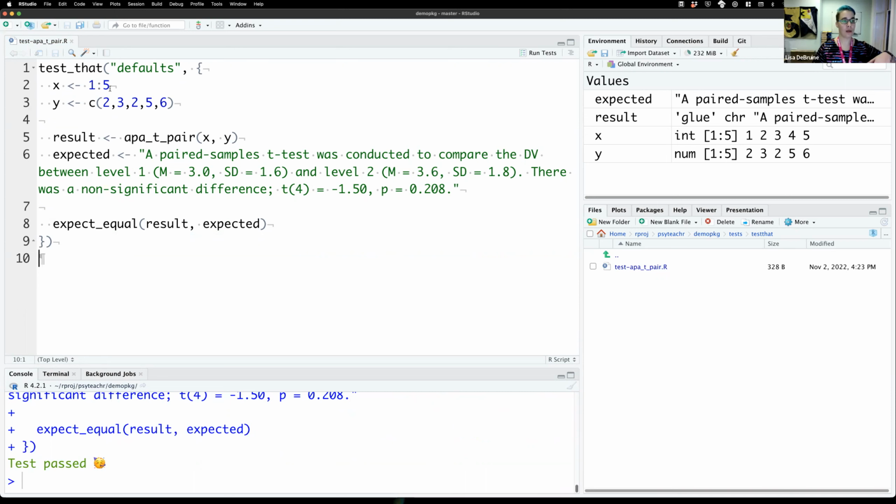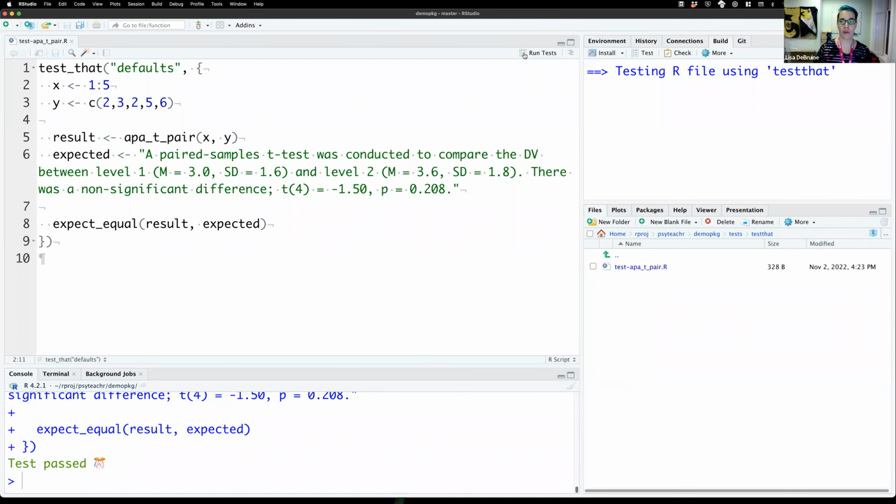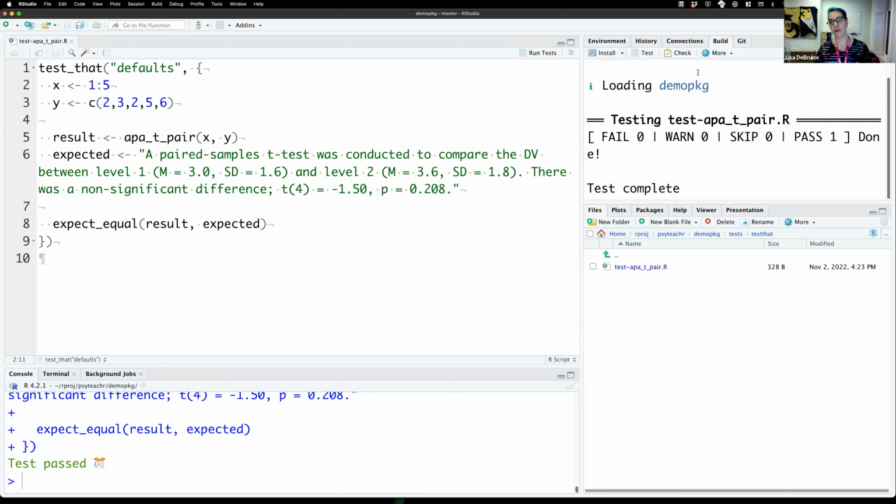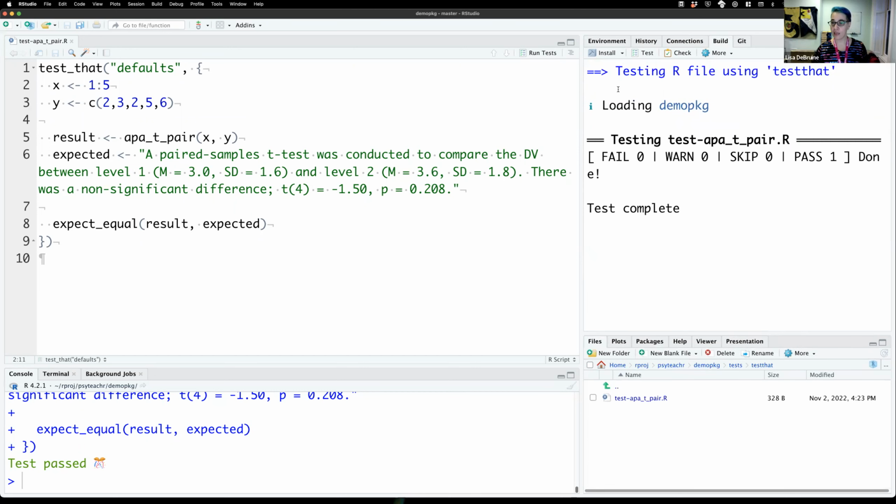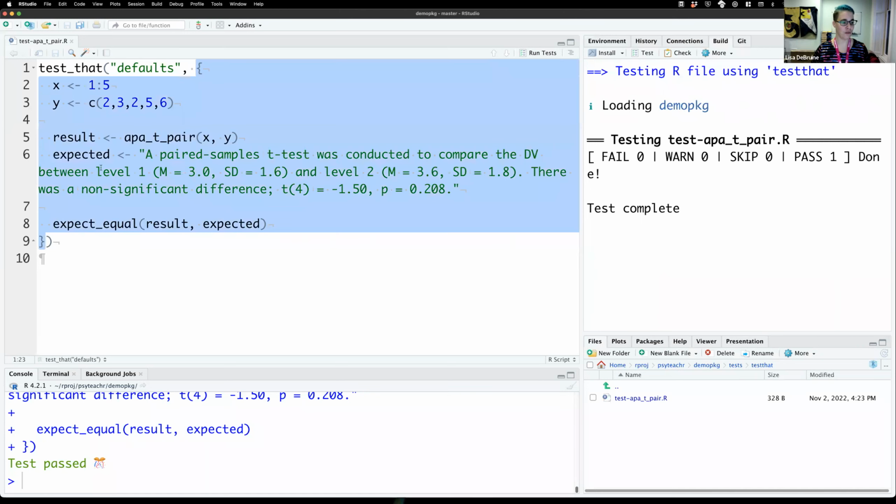Instead of running it this way, you can also run it just with the little button up here in the top right, run tests. That will run this through in the build tab. And you can see here, it'll load your demo package and then it will give you an overall sense of how many tests passed, because you will have more than one test.